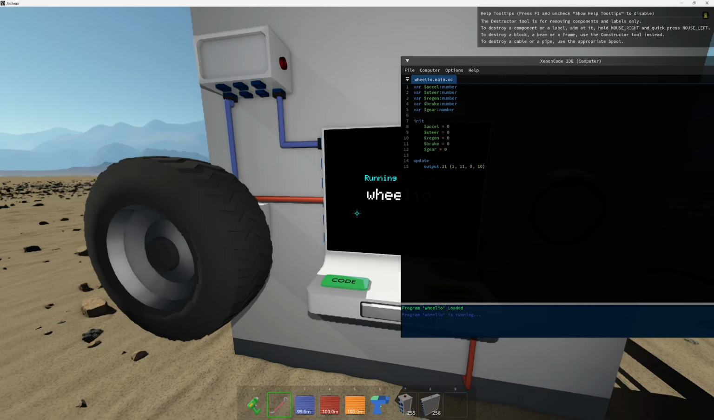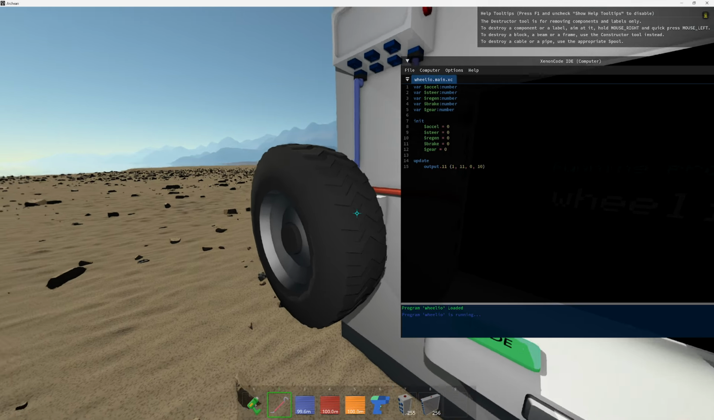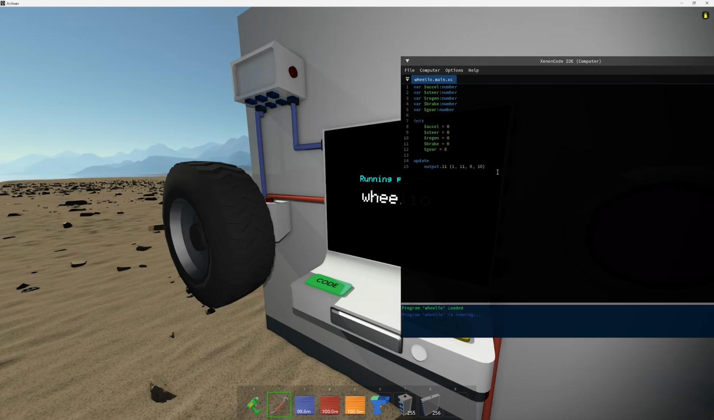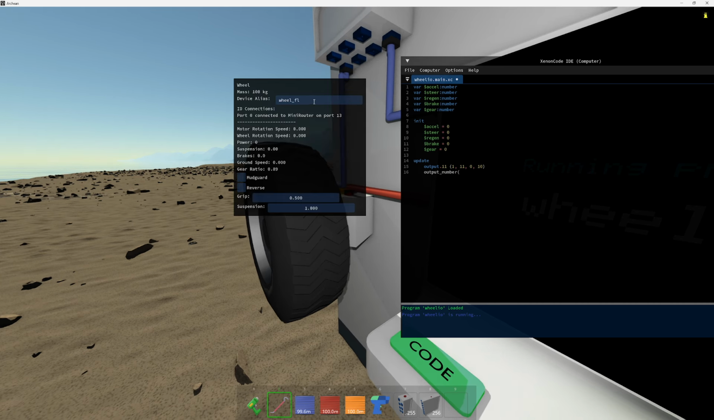All right, let's open our code. So what I want to do is get this wheel going again. Right now it's sitting there looking pretty darn sad. So I'll come in here and use a new command. I'm going to use output number, left parenthesis, and then write the name of that wheel. Now, our wheel, of course, is named wheel FL, quote, wheel FL.